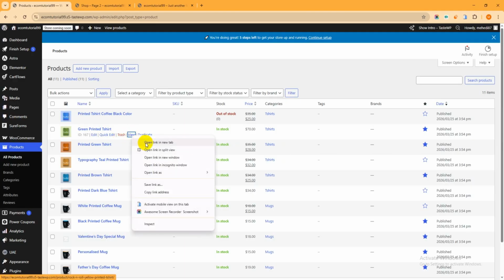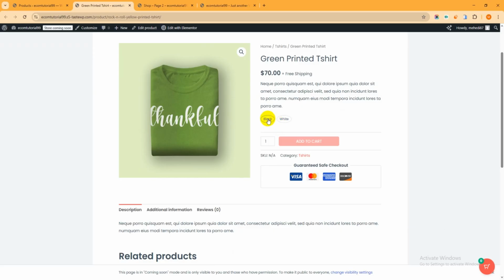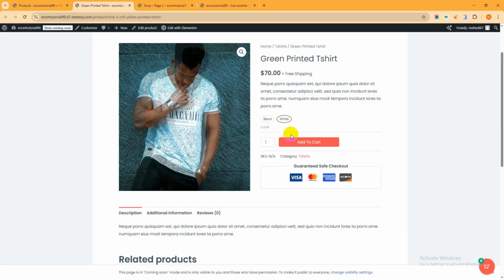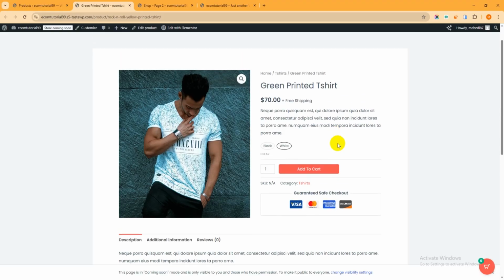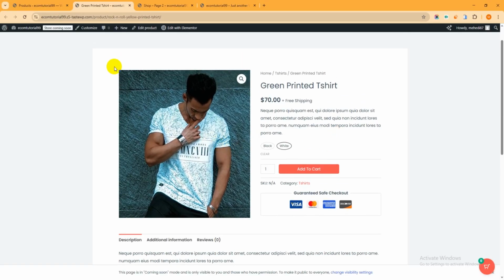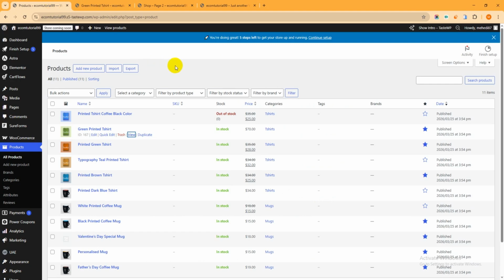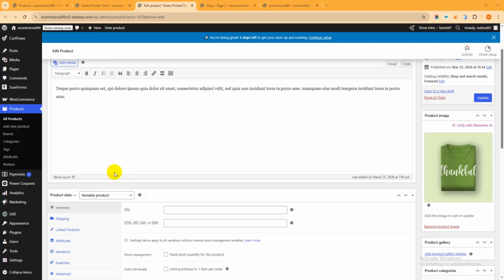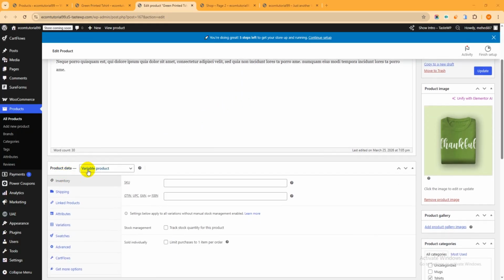Okay, let's check it. So open up with a new tab and you can see this is a variable product, black and white. Now I want to set out of stock for this product. So again, go to the product list and I have to edit it. So click here, Edit, then scroll down and go to the product data section. This is the product data.